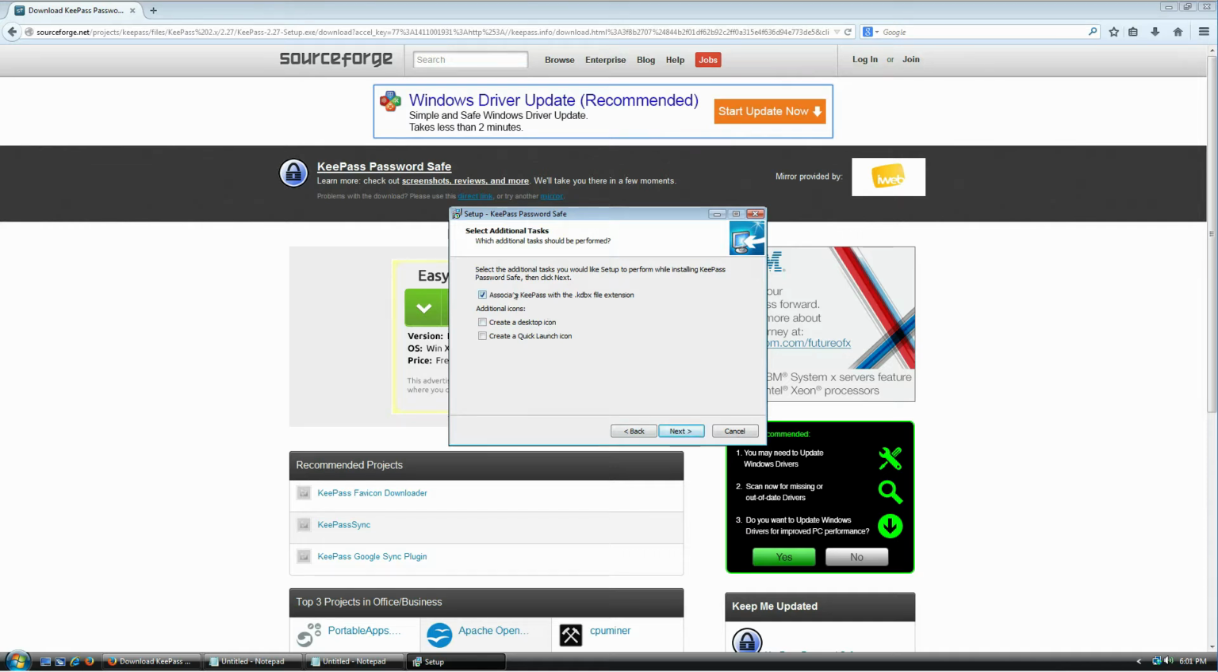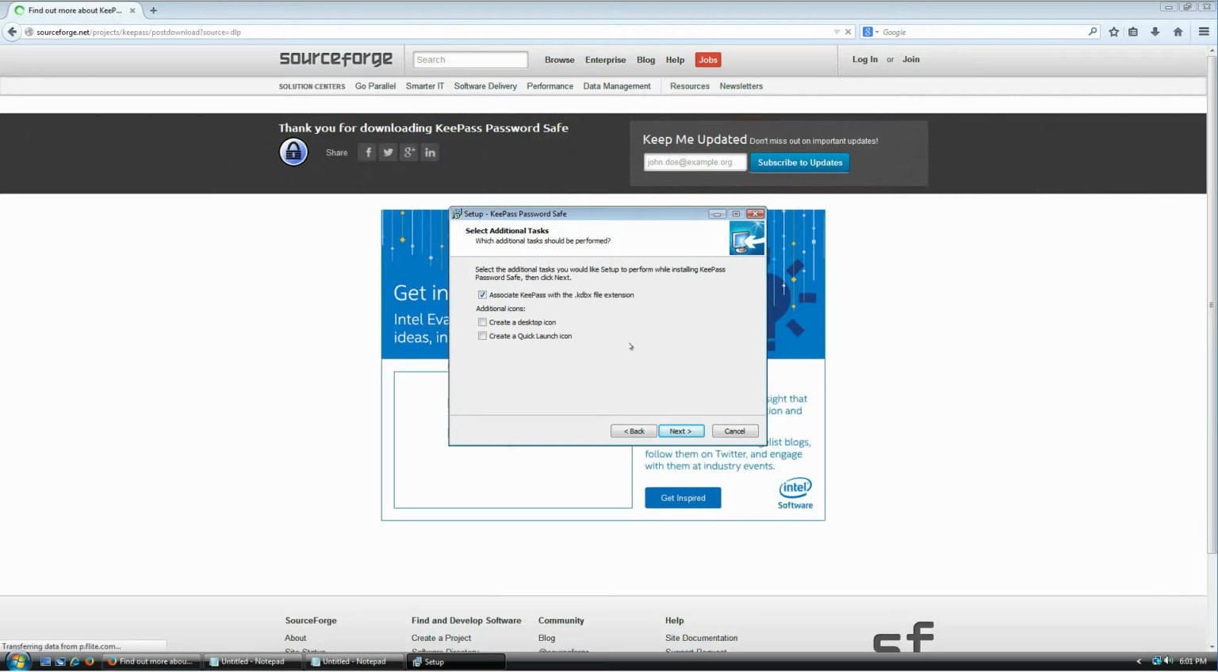This option here, associate KeePass with the KDBX file extension, makes this program open these kind of files, which actually I think is the only program in the world that uses this extension. So it's up to you whether or not you want to associate this application with this type of files. I'm just gonna leave it on the default for now.